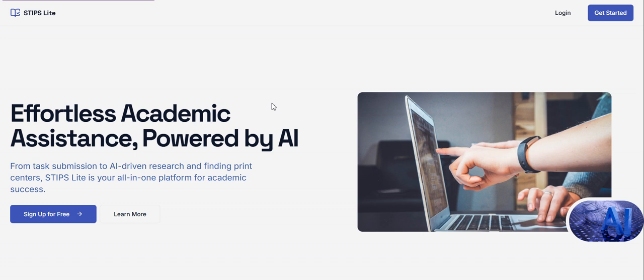I'll be your host for today on how you can register your account in STIPS as a student. And for that, we are going to go through some series of platform reviews to see what STIPS Lite is used for and why you as a student need this STIPS Lite.